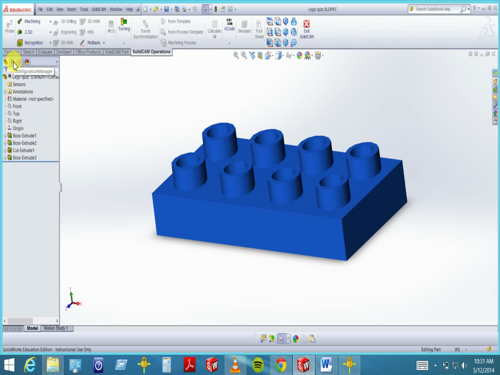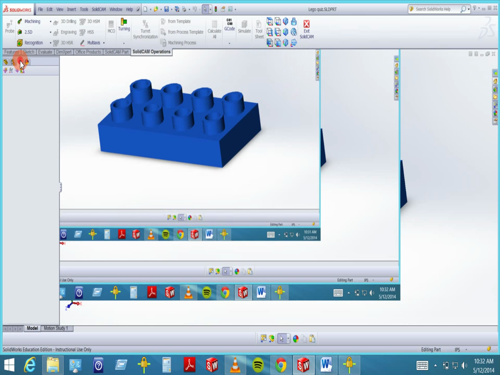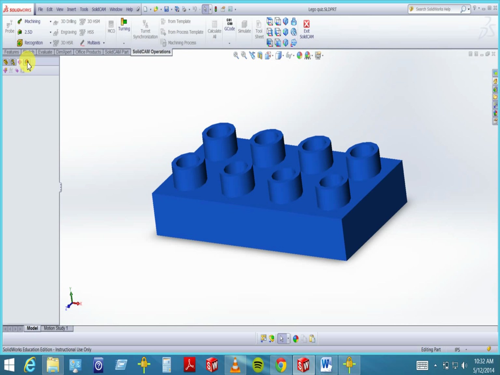It also has a Configuration Manager. You can have multiple configurations in SolidWorks. So you can have one configuration that shows a certain view and a certain color and a certain set of dimensions and tolerances and all kinds of stuff, and then you can have another one so you can quickly move back and forth. I don't tend to use that very much. Most people don't, but some advanced modelers do. Again, this Dimension Expert Manager, we won't be going into that.